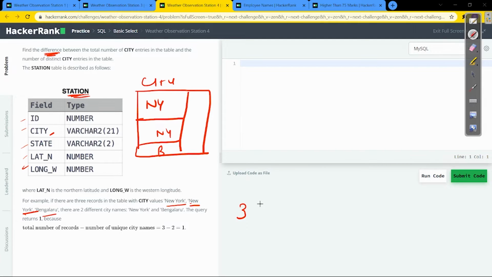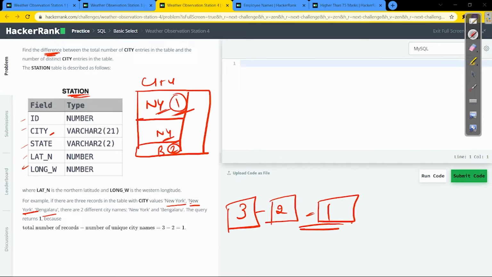And how many distinct records are there? Since New York is occurring twice, we will count it once only, and the second is Bangalore. So total number of distinct records we have is 2. And what is the difference? 1. So we need to generate this 1. That is the difference between the total count of all the cities minus the total count of the distinct cities.